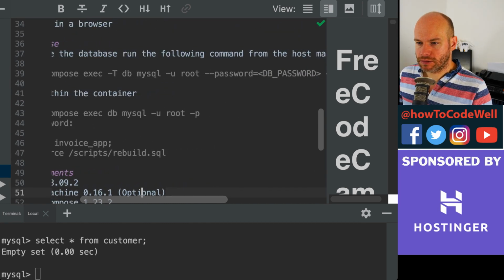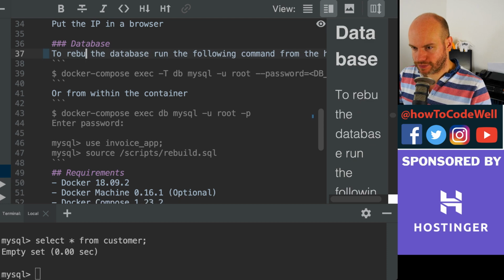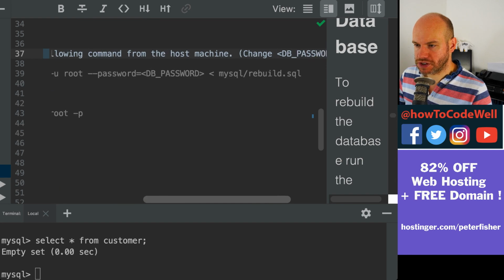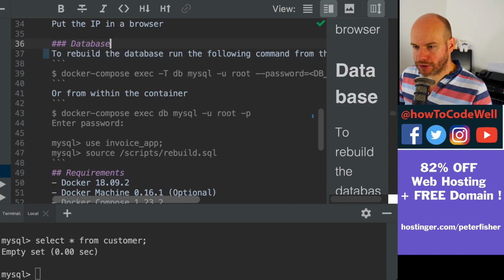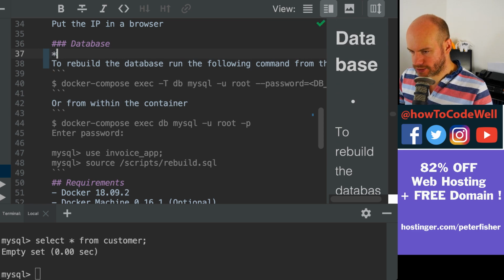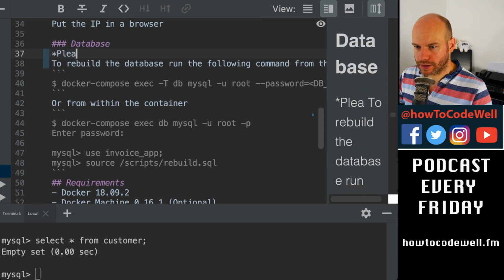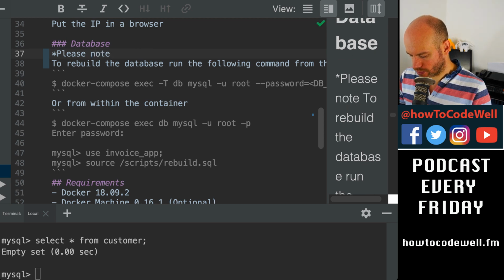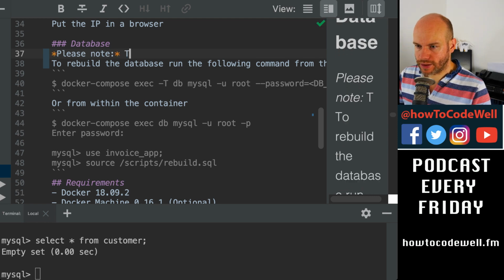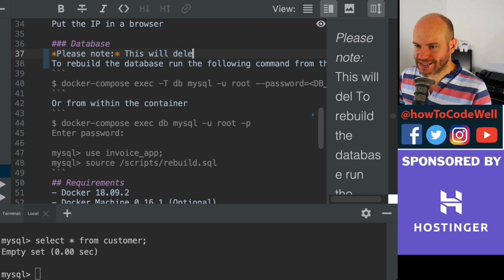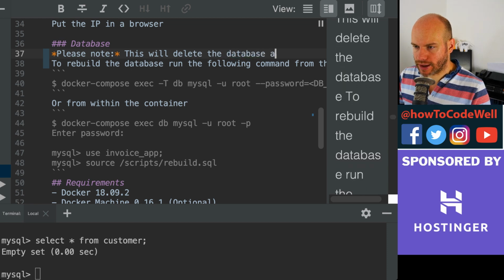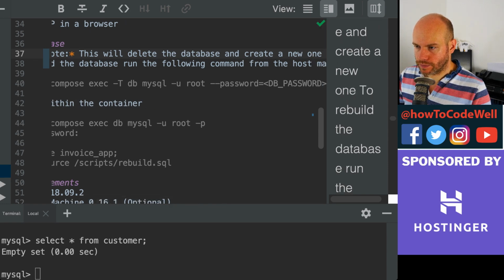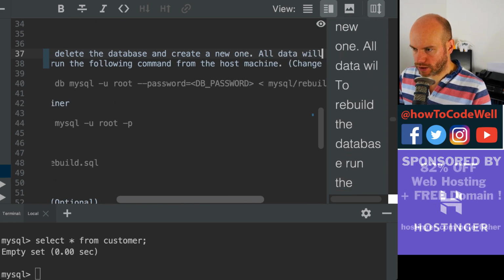To populate the database, I should say to rebuild. Okay, let's change the language. To rebuild the database, run the following command from the host machine, or change the container. Please note: this will delete the database and create a new one. All data will be lost.